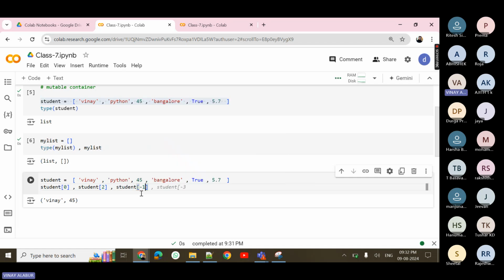You wanted to find the last item from your container. Same as how you slice a string, you are going to slice your list as well. Clear?